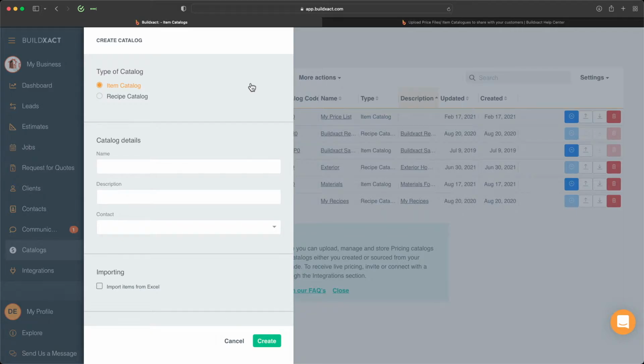form will appear. Now, right at the top, we can select what type of catalog we're wanting to create. We have an item catalog, commonly known as well as a price list, where this information might have been sourced from your supplier or merchant, and from there, once they've given you that information, or you're able to supply it potentially also from subcontractors, you can then upload and create the item catalog.